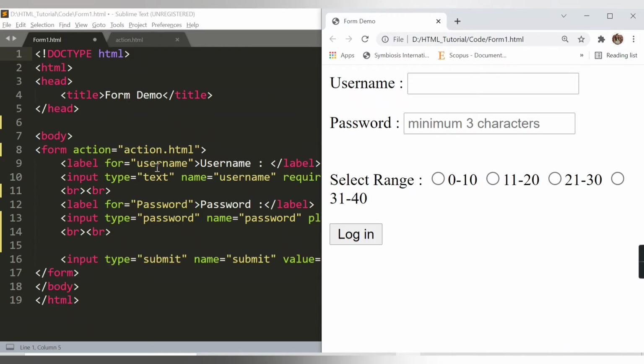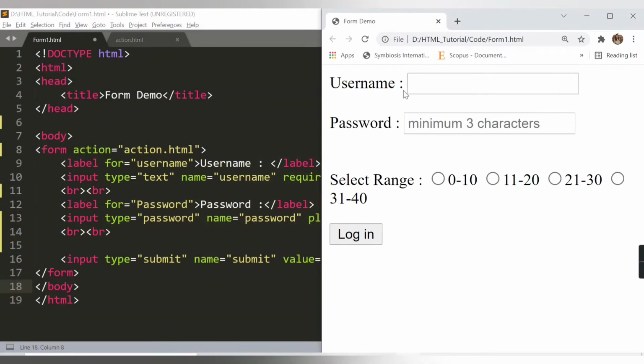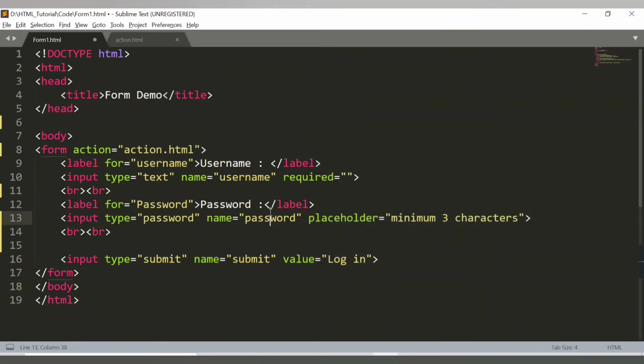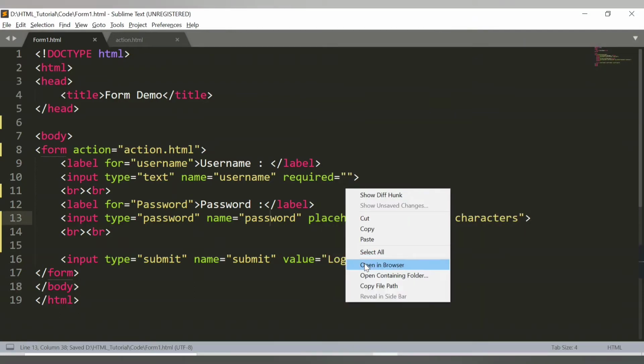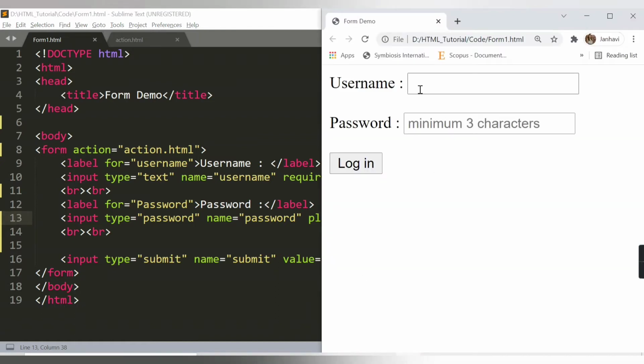See, currently I have two text fields, username and password. Let me refresh this once. Close this. Open in browser. Yeah, currently I have these two fields, username and password, and one submit button.